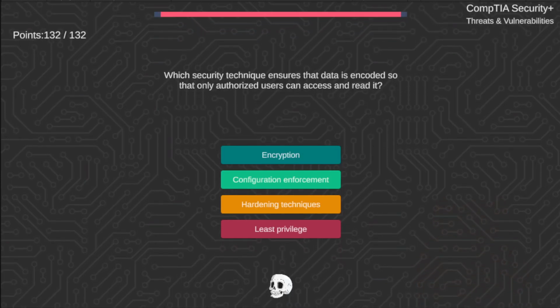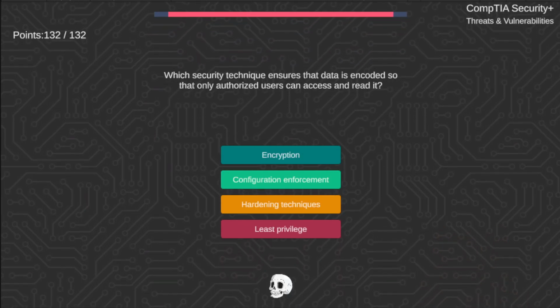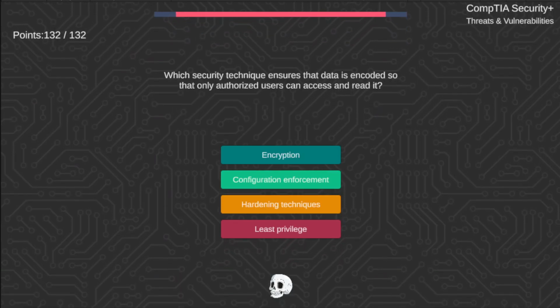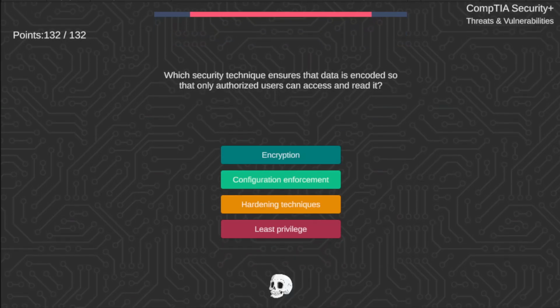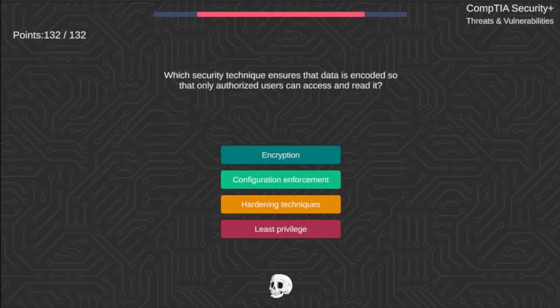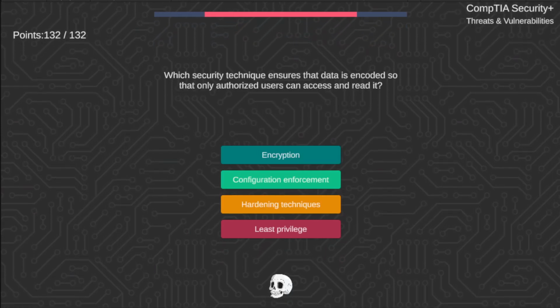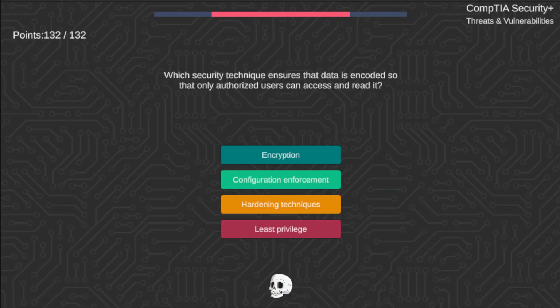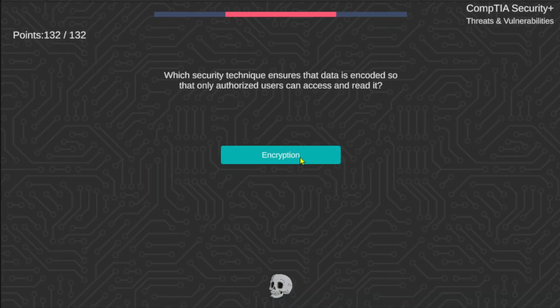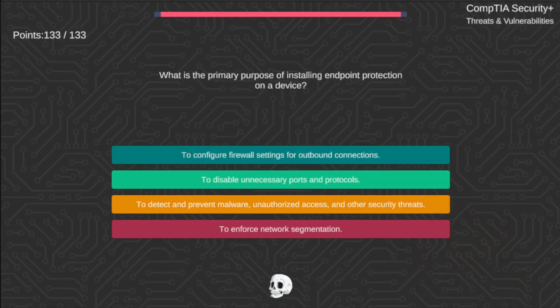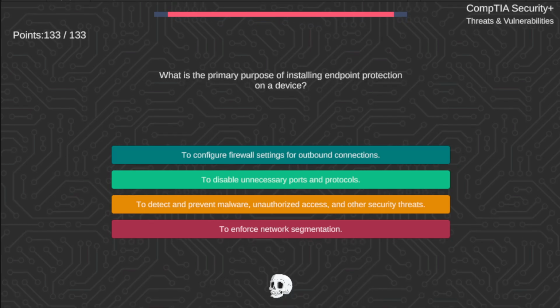Which security technique ensures that data is encoded so that only authorized users can access and read it? Encryption, configuration enforcement, hardening techniques, or least privilege? Correct answer is encryption.